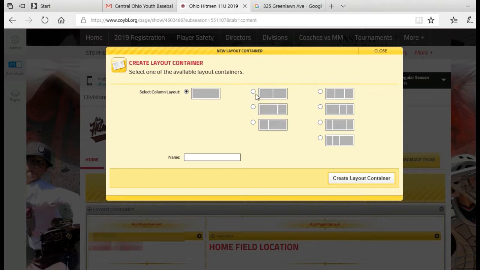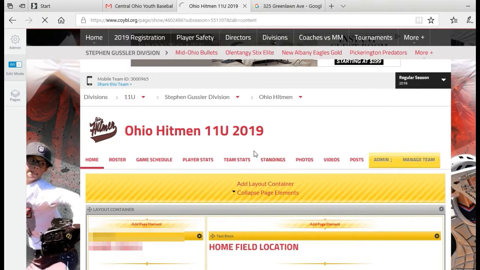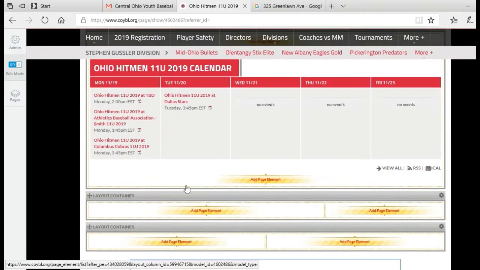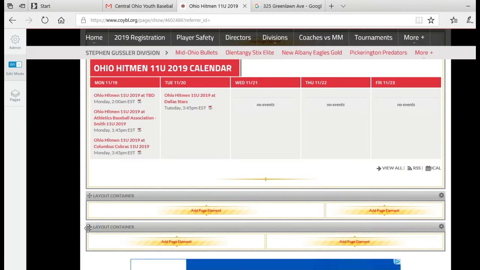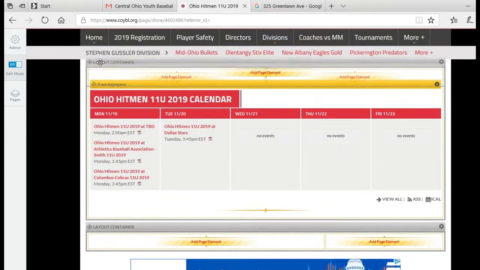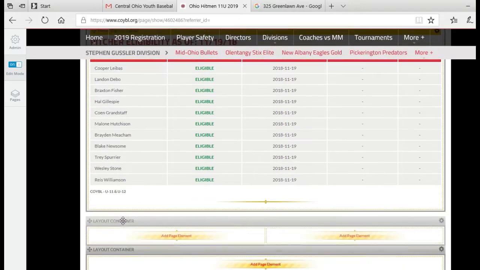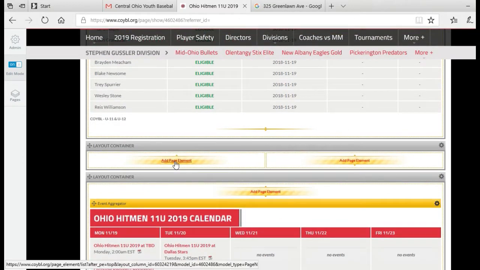So there's different sizes available. For right now, we're going to add a 2-column layout container. When you create that, it's going to put it at the very bottom of your web page. Now you can grab hold of those and drag them up. So you grab hold of this little 4-sided arrow thing, and you can drag it up anywhere you want. But again, we prefer you try to add it below the pitch tracker. So that's a layout container, different sizes.